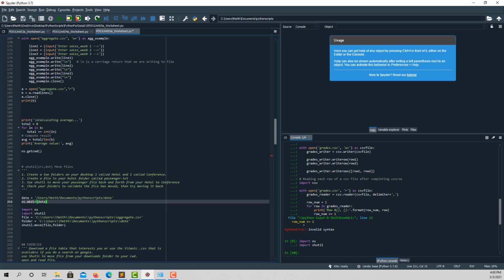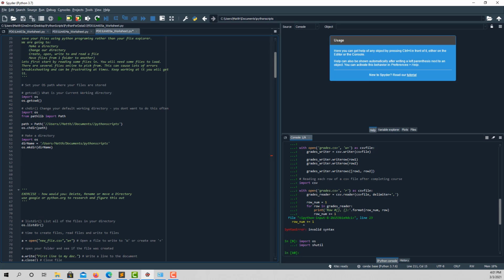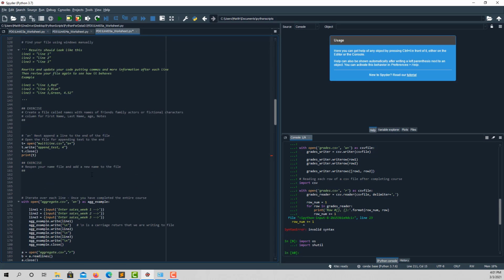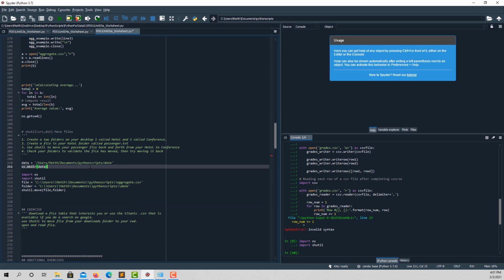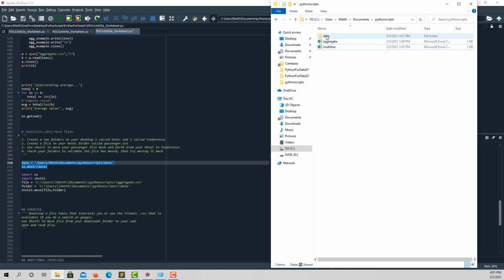First thing I have to do is actually make a directory. And we did this before up here. We made a directory for Python scripts. Now we're going to make another directory under Python scripts for data. And it looks pretty much exactly like what we had above. So notice this is in here now.